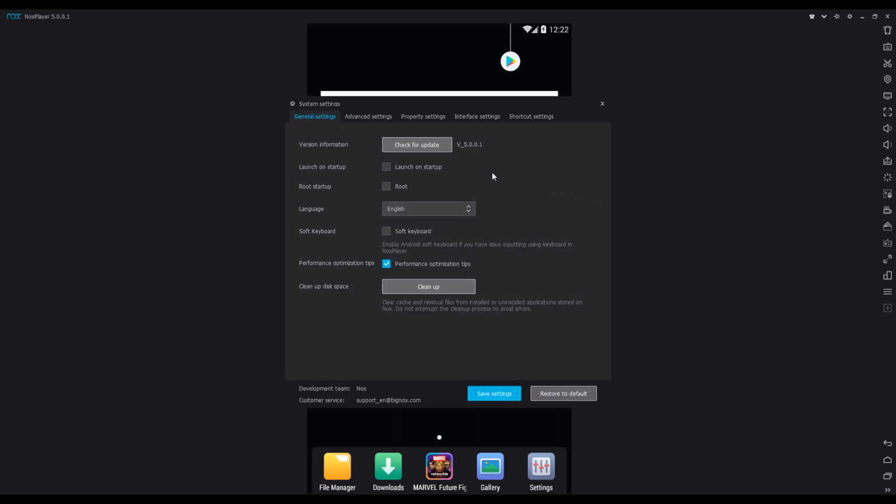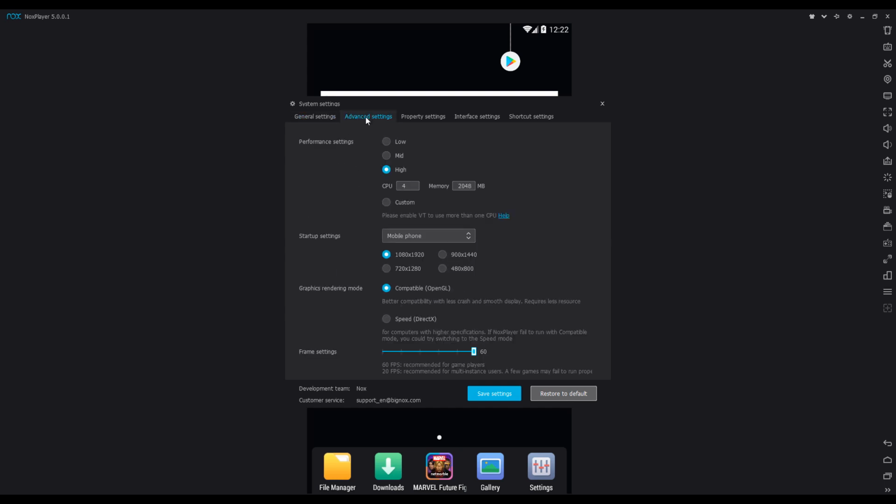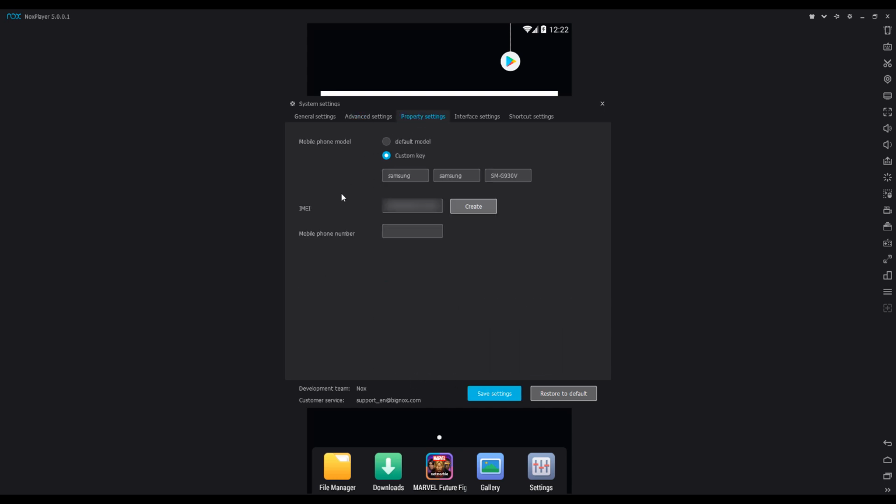Now, once you have that open, you're going to want to make sure your settings are the same as mine. That is to say, these settings work for my computer, which is running Windows 10. Now, under Advanced Settings, make sure Mobile Phone is selected next to Startup Settings.